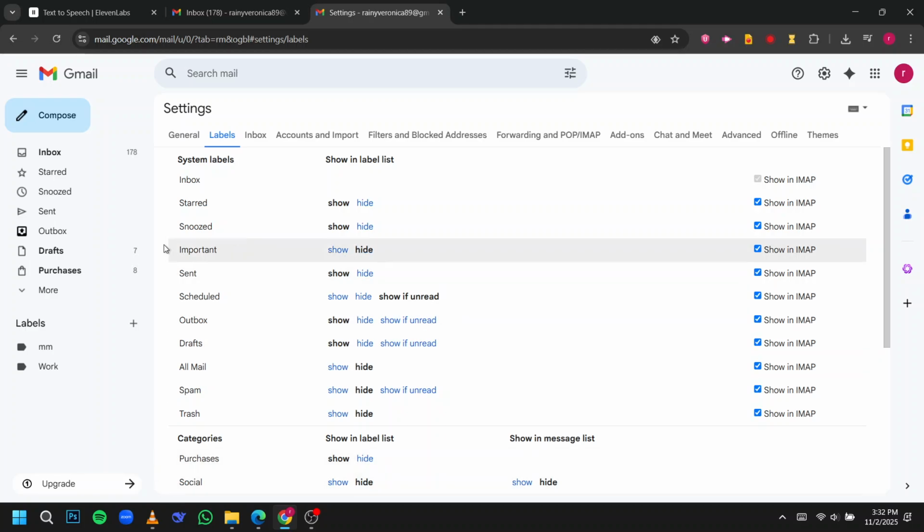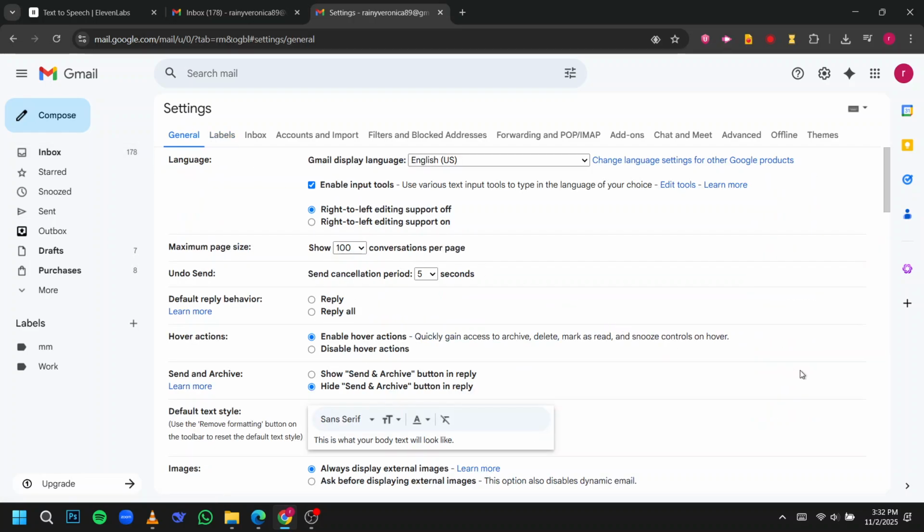And there you have it. With just a few simple clicks, you can easily manage your Gmail inbox tabs, creating a more streamlined and personalized email experience.